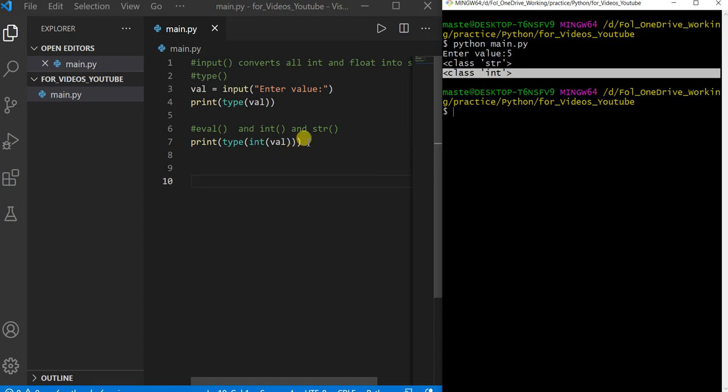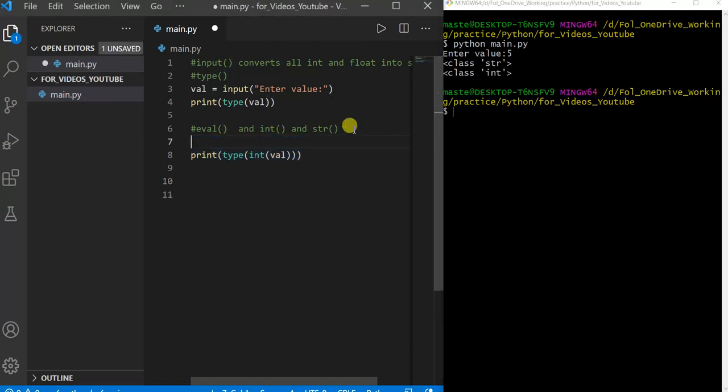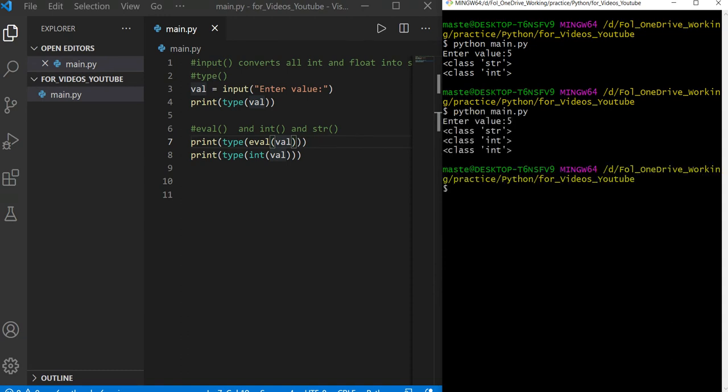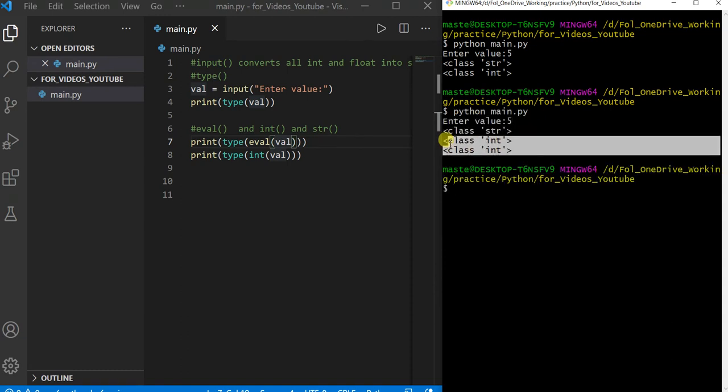Can we use any other thing? Yes, we can. We can also use eval. It does the same thing and will produce the same result. So now we have two integers producing the same result. See, now we have two integers. We have the same result. We can do it.